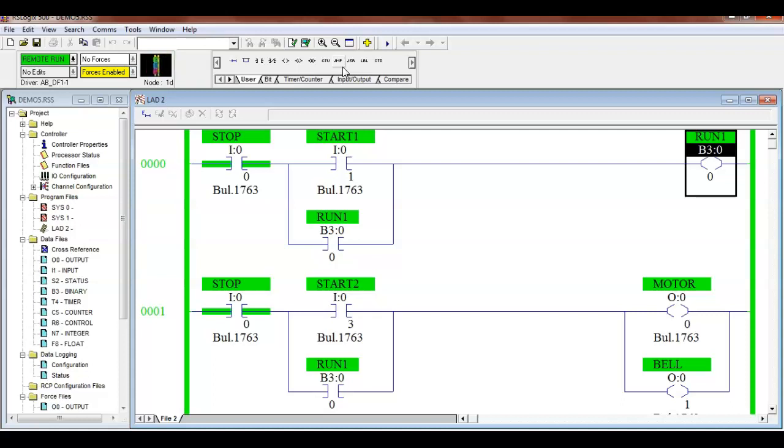So what you do is, any instruction that you're going to use all the time, instead of trying to go through all these different menus down here to find the instruction, if you've got an instruction that you use all the time, you can put it in this user menu up there. And even Siemens has it. Siemens is a little easier.